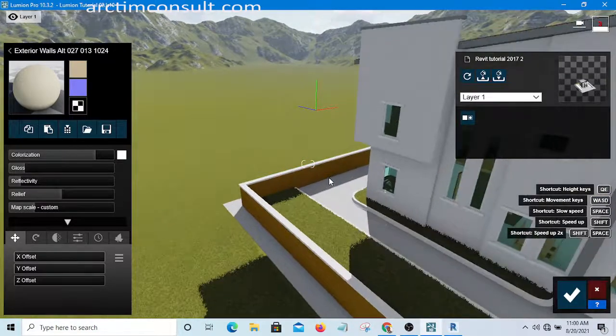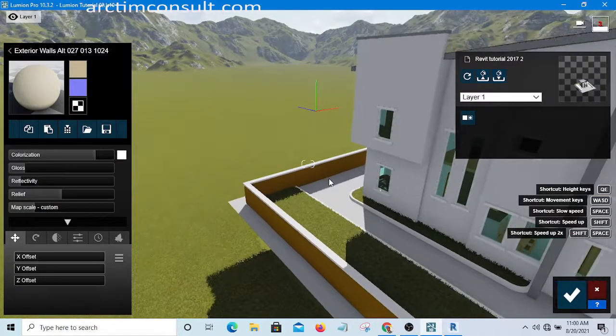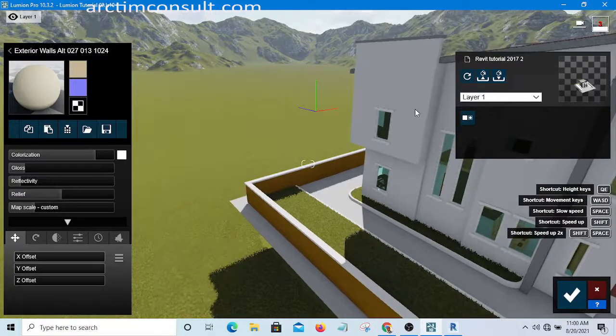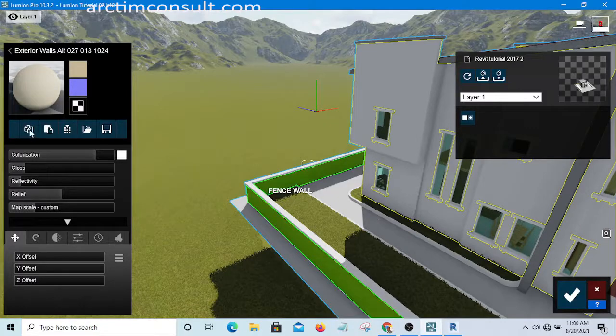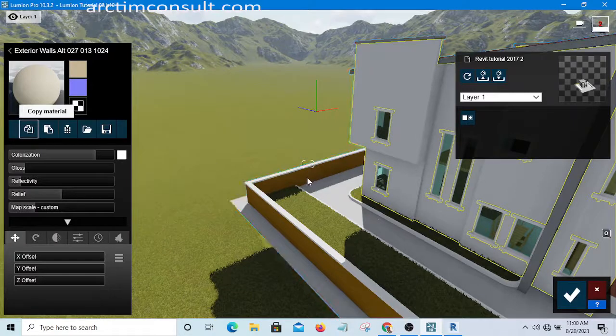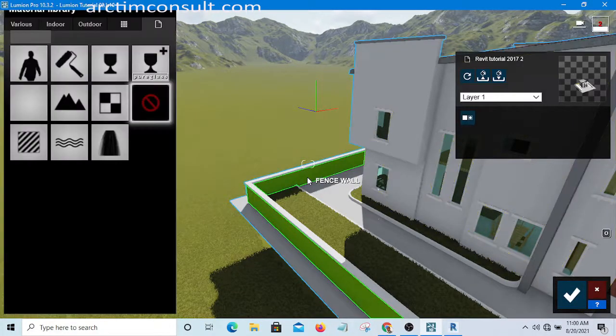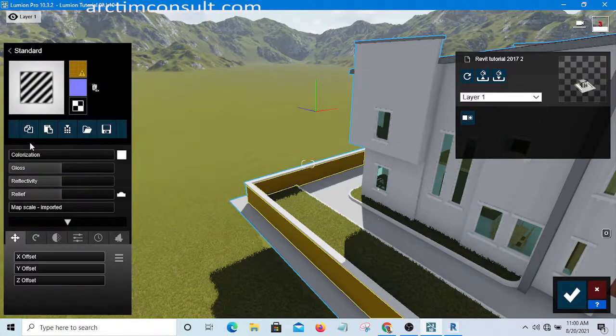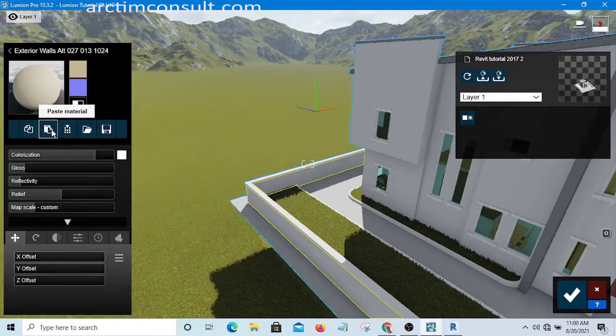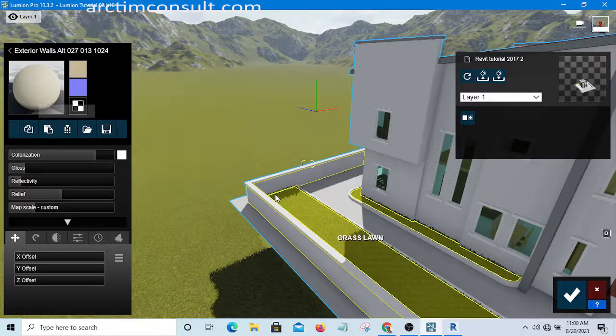One other interesting thing that I can do with this Lumion material is that I can copy this material and apply it to another material. I can go to copy. If I copy it now, I go to this fence material, and while the fence material is selected, I will apply standard material. If I apply standard material, then I can paste the one I copied before so that they look exactly the same.